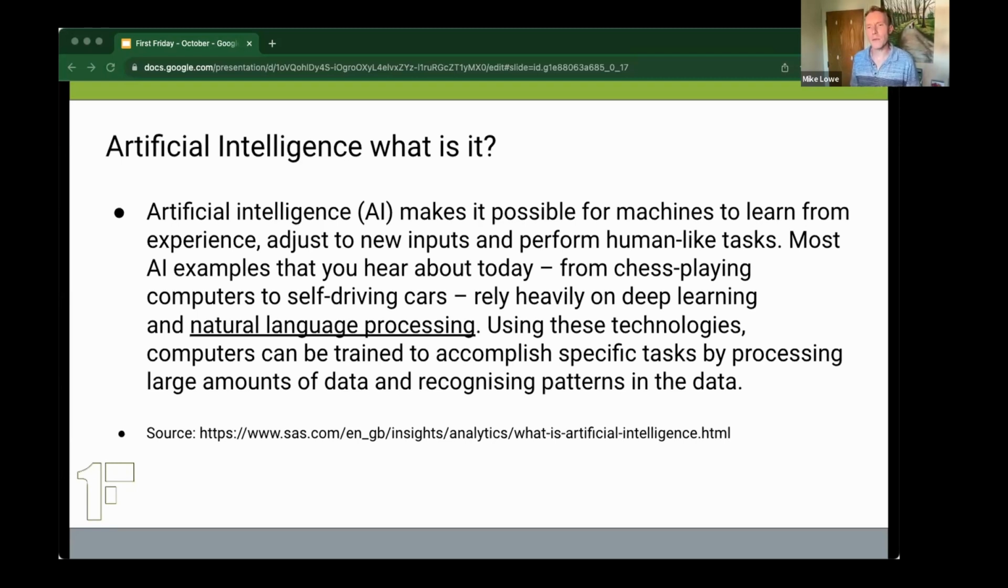Where things have developed, particularly over the last decade, is what's known as deep learning and natural language processing. So it allows us as humans to basically interact with the computers in their language. And from the data that the algorithms receive, they are then able to accomplish some amazing tasks. And clearly they can process huge amounts of data and recognize patterns within that.